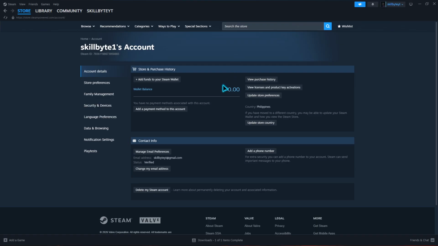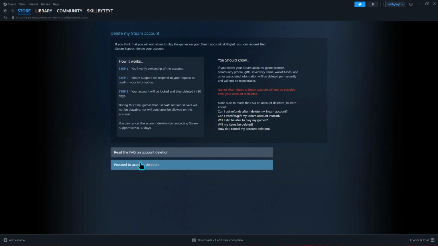After that, scroll all the way to the bottom of the page until you see the option that says Delete my Steam account. Click that, and then select Proceed to Account Deletion to move forward. Steam includes this extra confirmation step to make sure the request is intentional, since deleting an account is permanent.